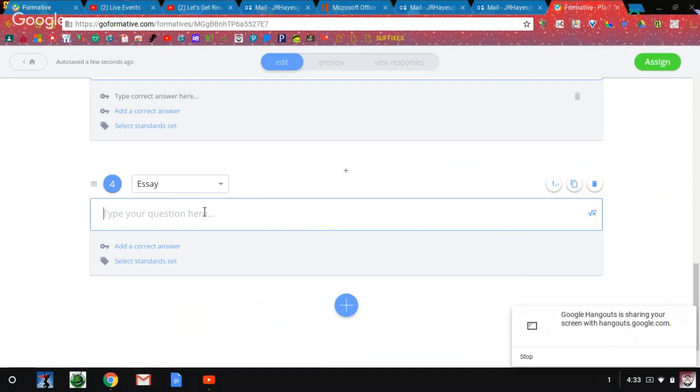So your essay is very similar to your short answer, but it's just going to give your students another opportunity to be able to explain their thinking, and you'll want to make sure it's a question that they can respond to with multiple sentences. So try to leave those questions open-ended, and then once again, you can add your correct answer here. But once again, you're going to want to actually preview the students' answers just to make sure that it didn't count those questions incorrectly due to spelling or any other errors that kids often do make.